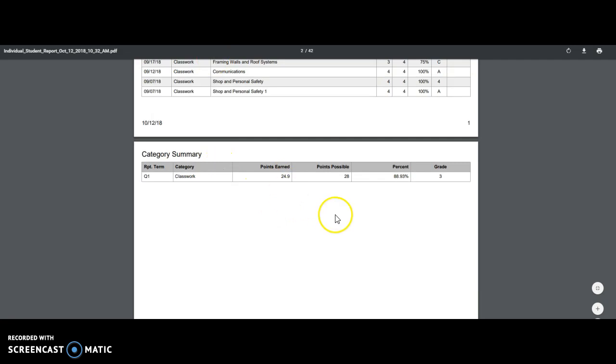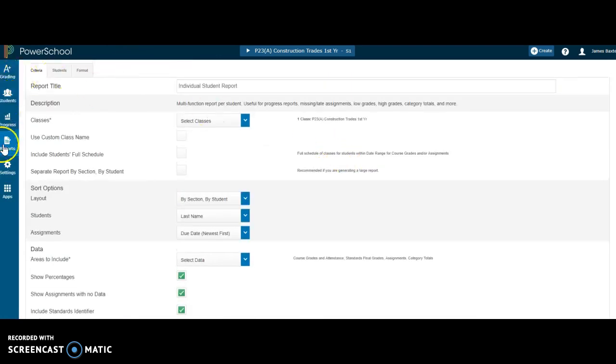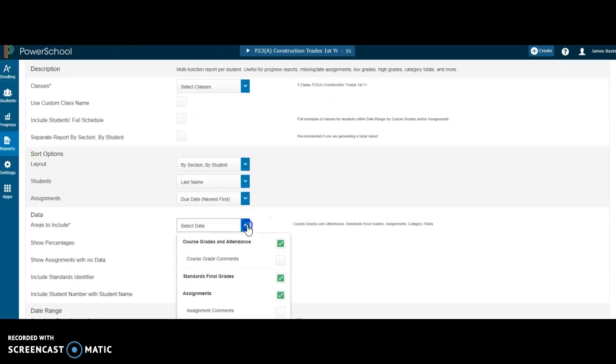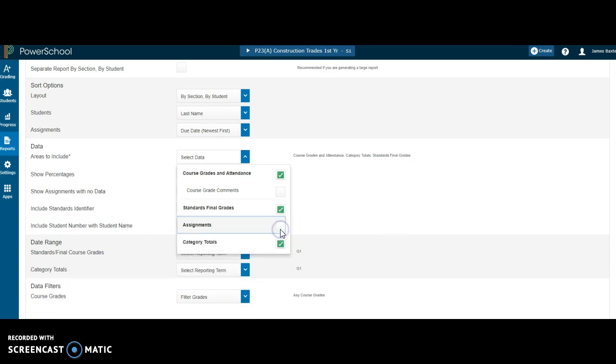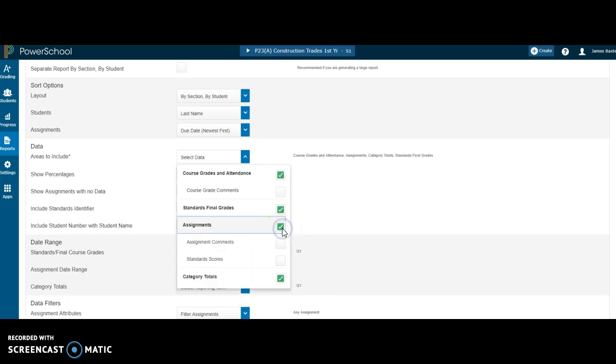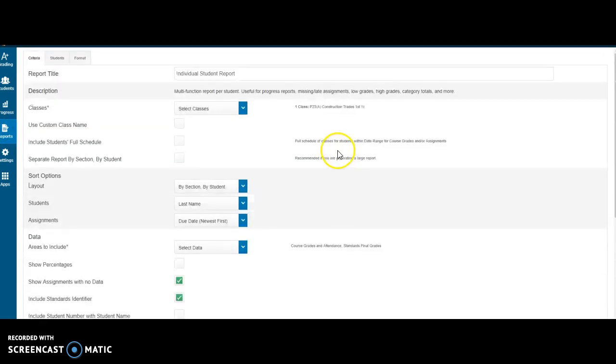So how do we do this? How should we be doing this year? Let me show you. It's pretty simple. When we go to reports under select data, you can show assignments. That's fine. Again, it's not going to actually create a grade. The assignments populate standards. The standards are what's going to spit out the grade. What I would do is click off assignments. Almost done here. For your reports, I would go individual, student report.